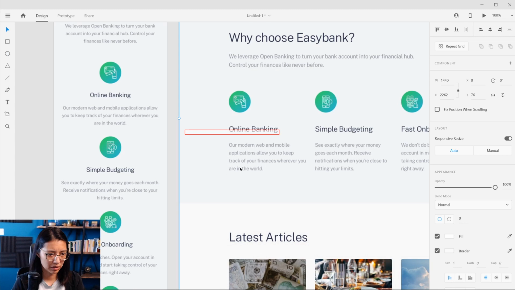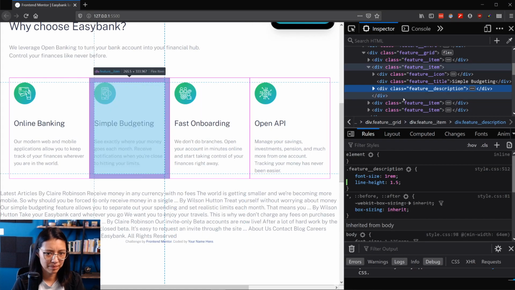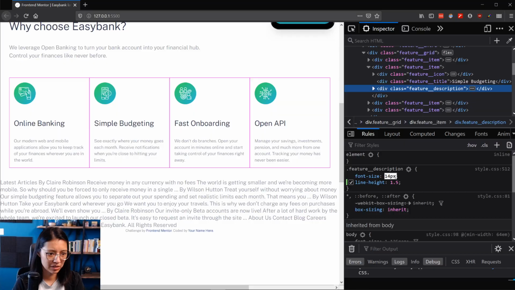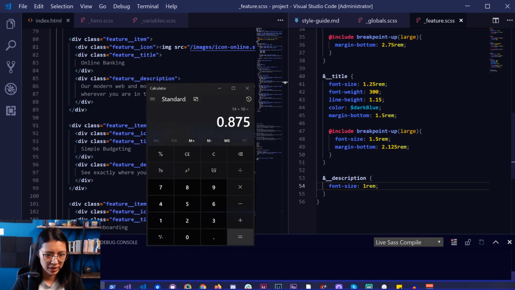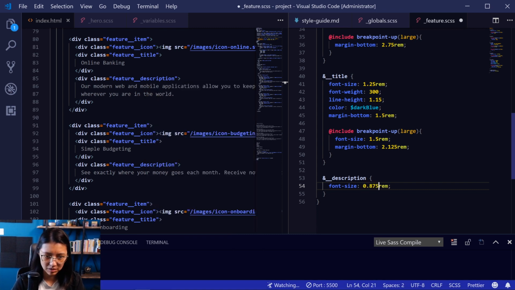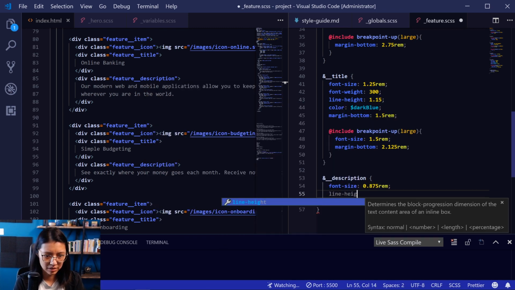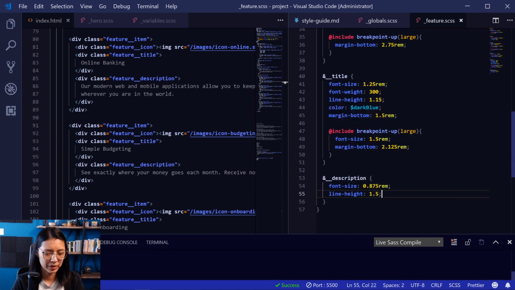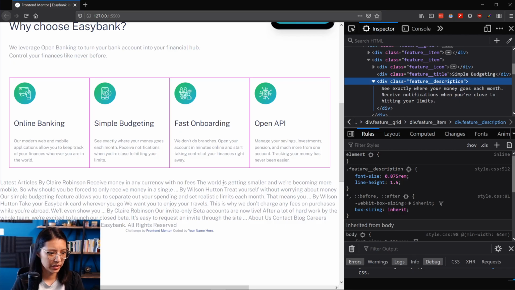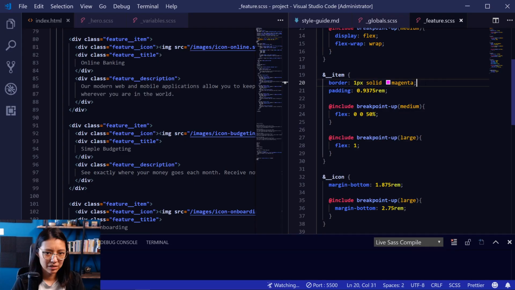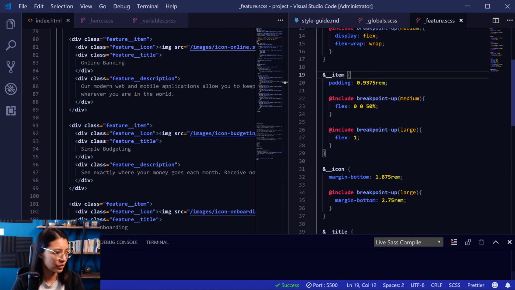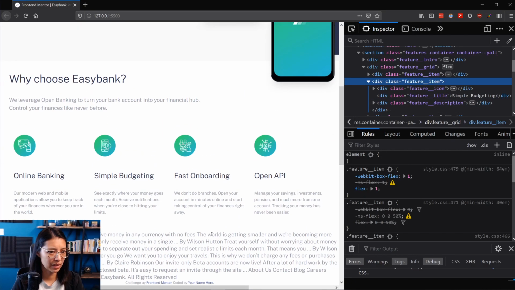Font looks a little smaller on the design than in the website. Maybe 14 pixels instead of 16. Does that seem a little closer? I think that's closer. So we'll do 14 pixels and then 1.5 line height. So 14 divided by 16 is 0.875 rems. And then line height, 1.5. Here we go. Okay, looks good. I think maybe we can take away that magenta border that we'd added. And then this should look pretty close to how it should look on the design.